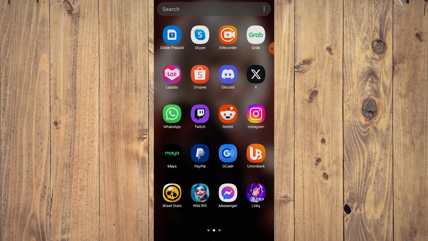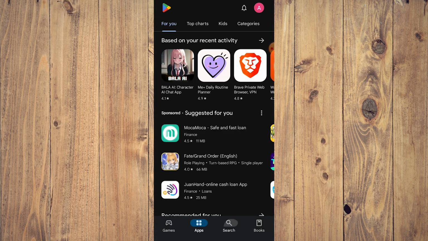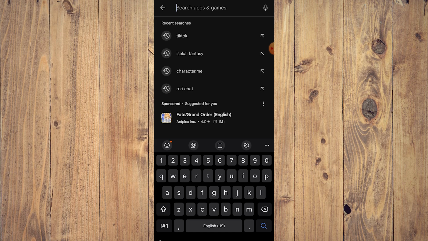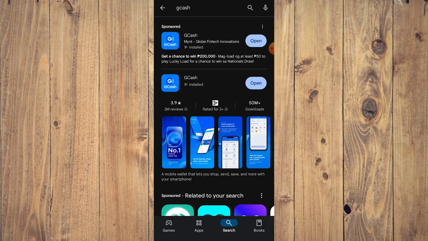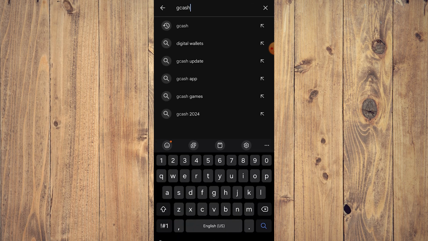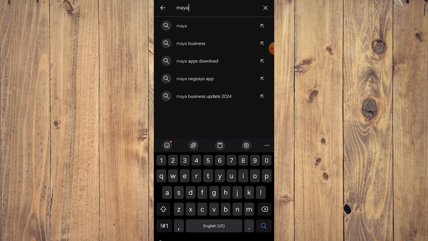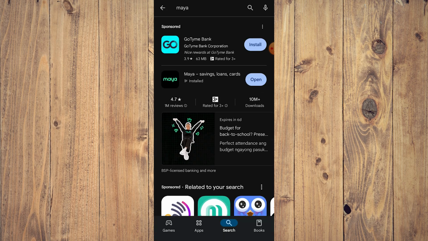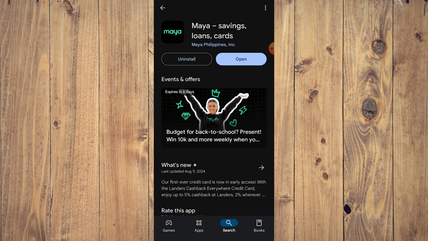So of course you need to have two apps, right? You need to have the GCash app, and you need to make sure that your GCash app is up to date. As you can see, it is up to date with us. After that, you need to have the Maya or Paymaya app installed and make sure at the same time that it is up to date. And as you can see, both my GCash and my Maya app are both up to date, so no need to worry about anything.